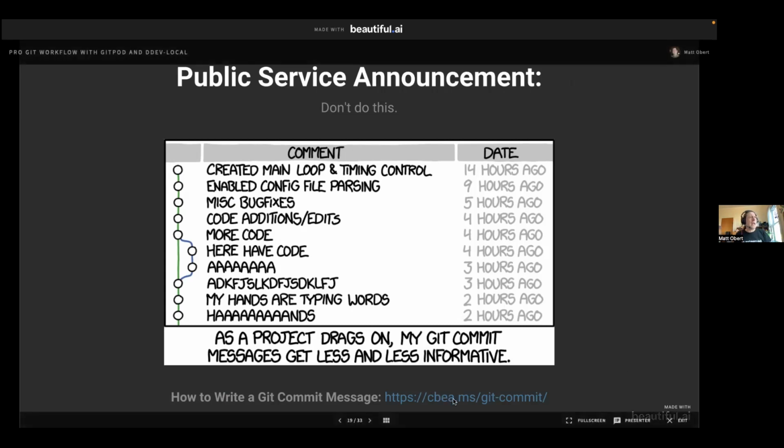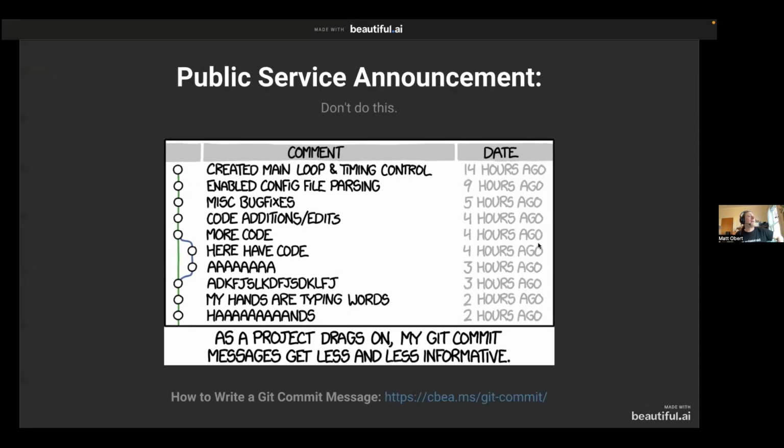And this is a wonderful article that I always, always recommend. For goodness sake, it should be a live link. I'm telling you, that's the one. I thought I fixed this link. It's just the one link. Anyway, whatever. That's the one link apparently that doesn't work here, but it's cbea.ms/git-commit. We can find it pretty easily.